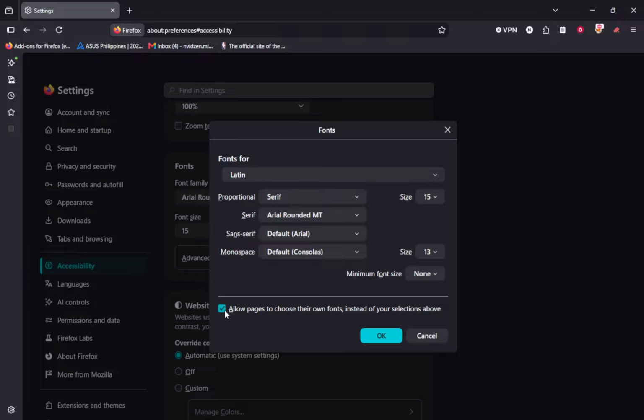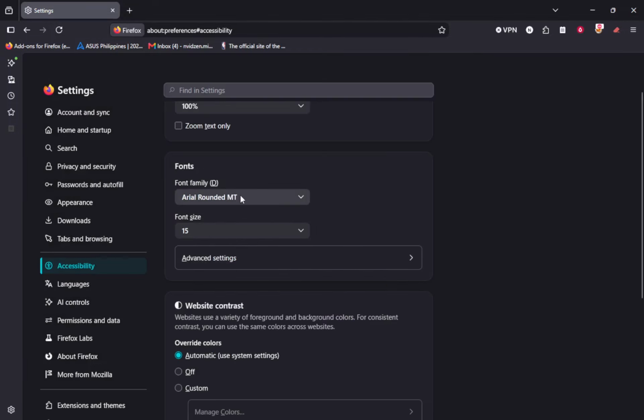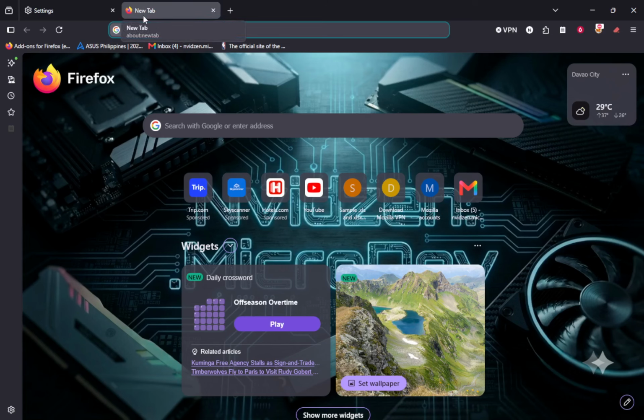With this unchecked, Firefox will ignore website font choices and will always use the font family and sizes you set earlier in the Fonts section. Once you have unchecked that option, click OK at the bottom of the advanced window. The window will close and return you to the main Settings tab again. This change is also applied immediately. You do not need to restart Firefox for it to work.